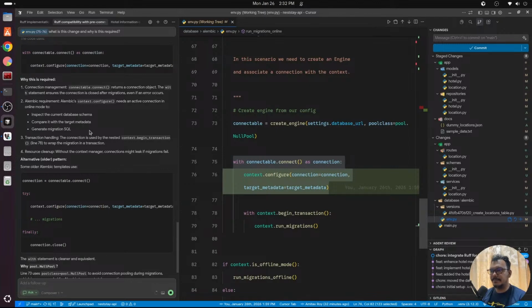Connection management. Connection returns a connection object. The with statement ensures the connection is closed after migrations, even if an error occurs. Alembic requirement: Alembic's context configure needs an active connection in online mode to inspect the current database schema, compare it with target metadata, and generate SQL. Transaction handling: the connection is used by the nested begin transaction.